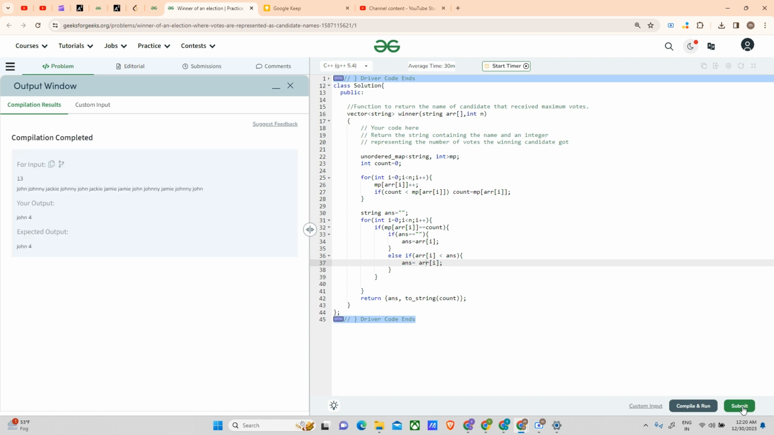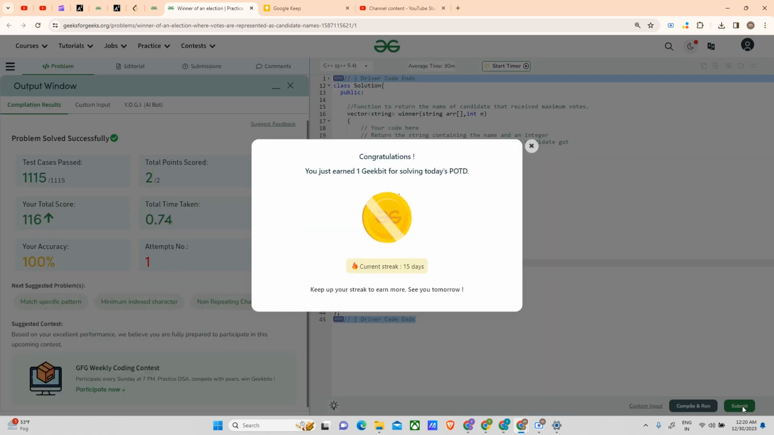Working for compile and run. Let's keep our fingers crossed for submit also. The counter is increasing, and at final, done. So as you can see, we have completed a 15-day streak.